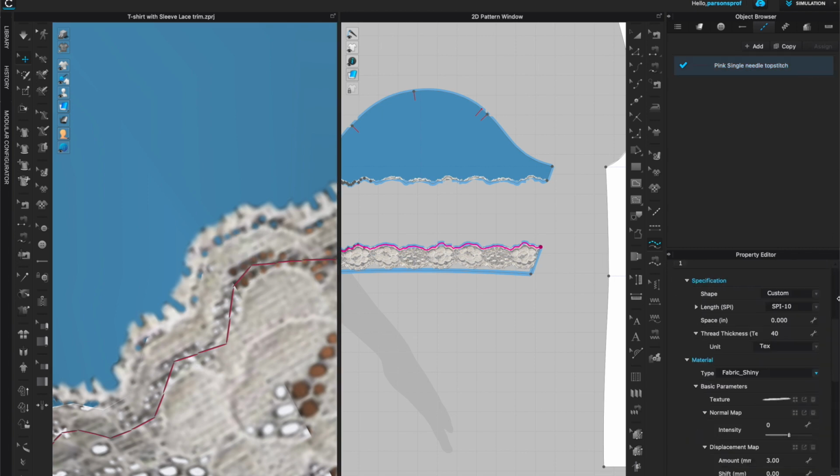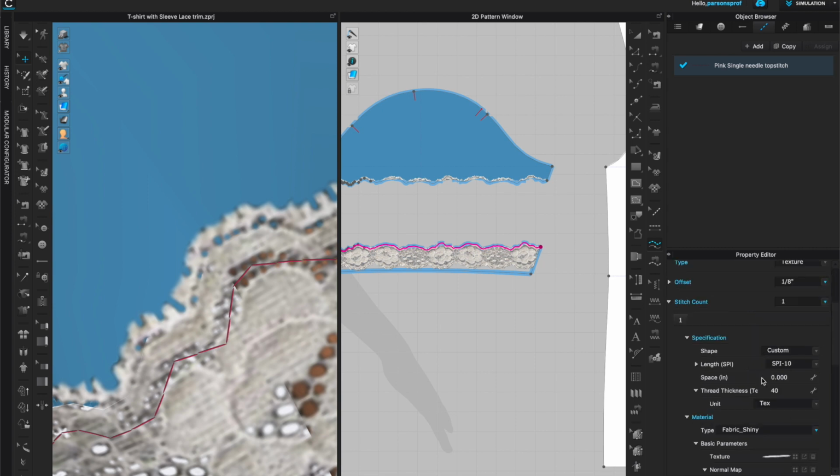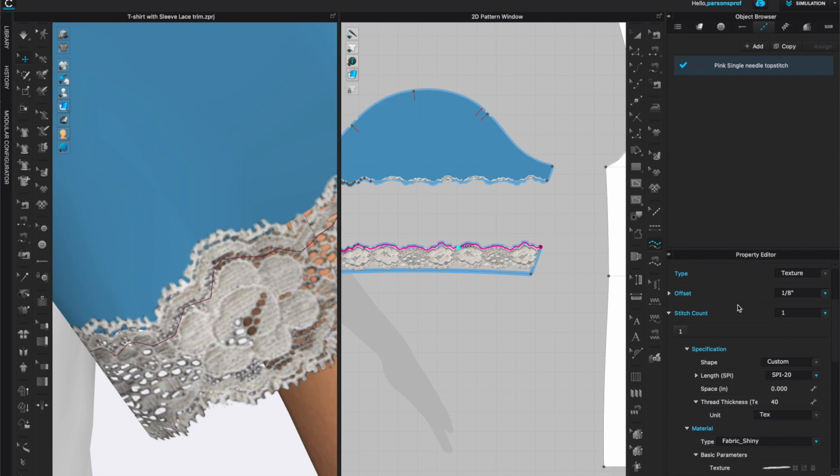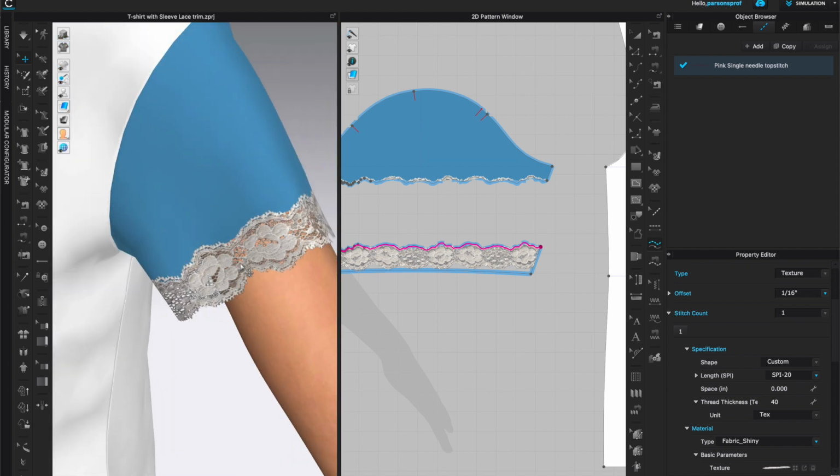So let's select, come back to our line here, and I had 10 per inch, so I'm going to choose a bigger number, more like 18, and you can see how the stitching here gets smaller. So let's go down to 20, and now we have a much finer top stitch, and my offset is really far away. So let's take a look at the offset. This 1/8 of an inch is too big. Let's choose 1/16, and it brought it closer to my stitch line, and you can see it appearing there.